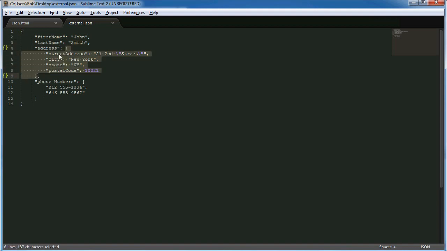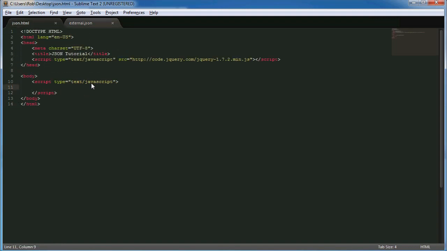Here you've noticed that we have another object. There's no difference between this and this object. We just simply drill down into it deeper and deeper and deeper. So how do we do this? Well, there are many different functions that jQuery provides for AJAX requests. My personal favorite for JSON is just getJSON.